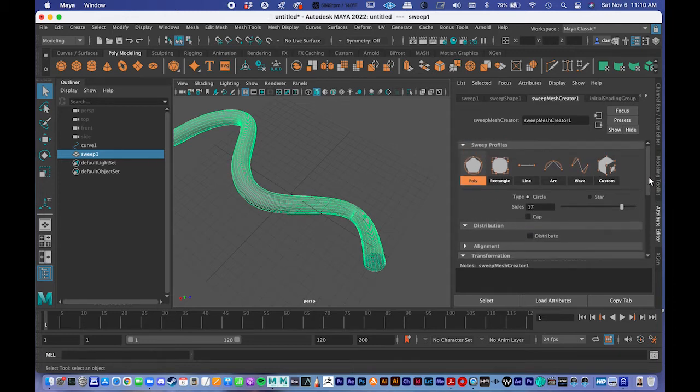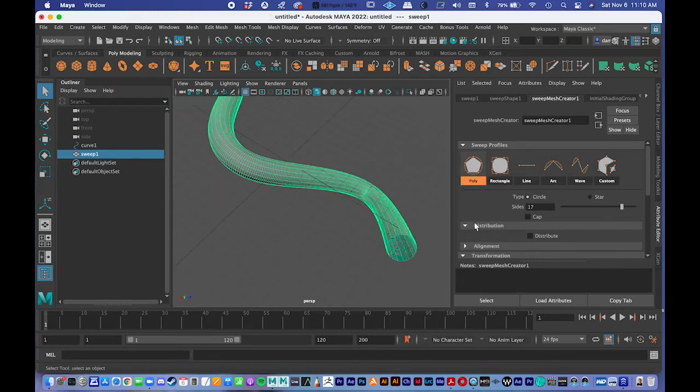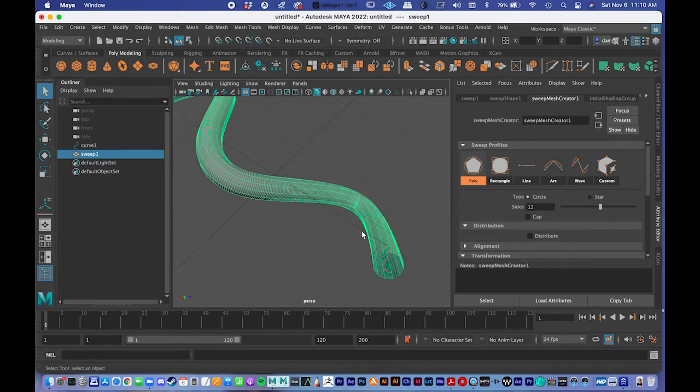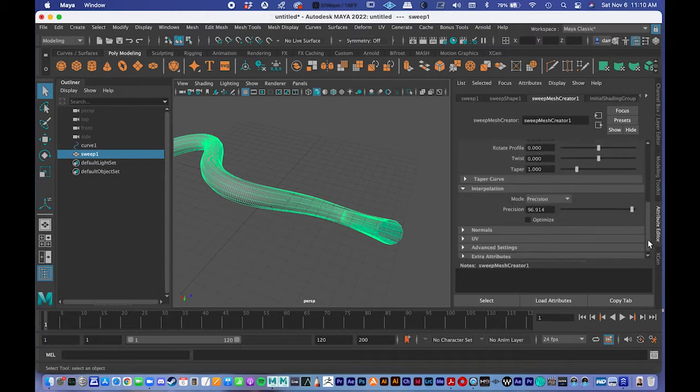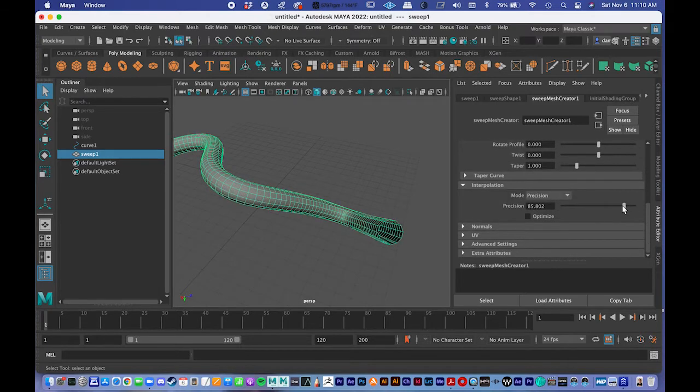Looking at the top, I made this back into a poly shape, and then underneath that there's this tab. This is distribution, and under distribution there's this little check mark box and nothing else. So I'm just going to make this a little low res, just to make sure my computer doesn't crash here.